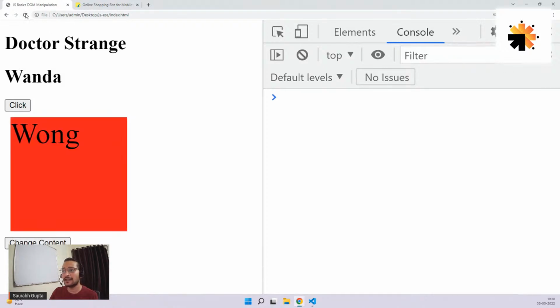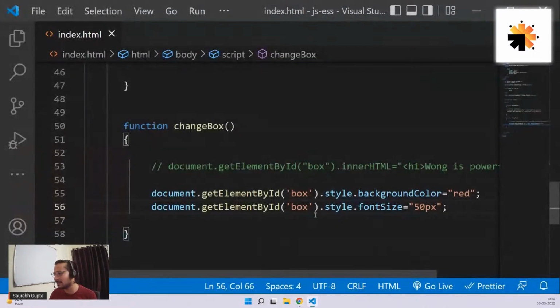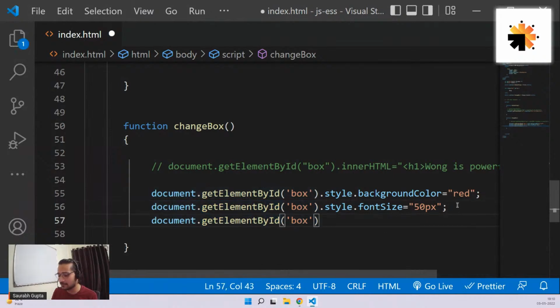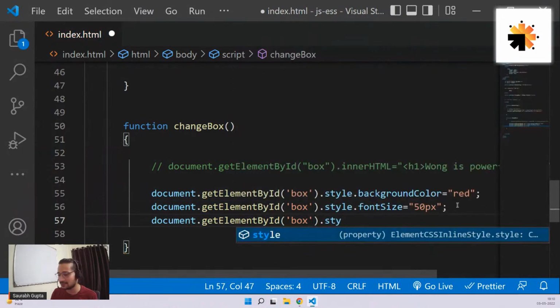See, initially the font size was around 16 pixels, something like that. I don't know what the size was, but here we go, it has increased. And the color is also red. I can do anything, guys. I can do anything now. The whole CSS is in my hands now, only for this session.